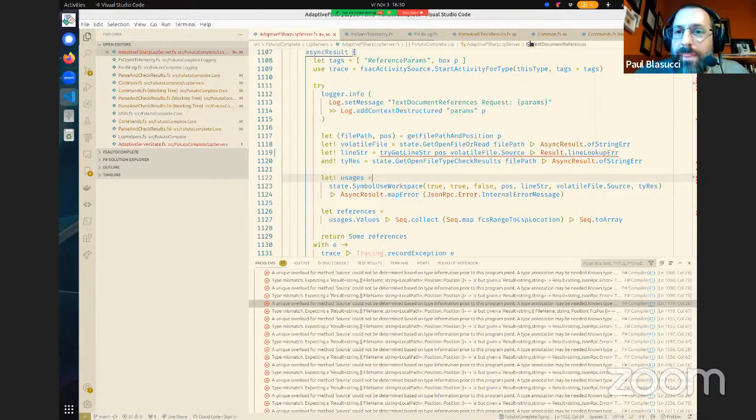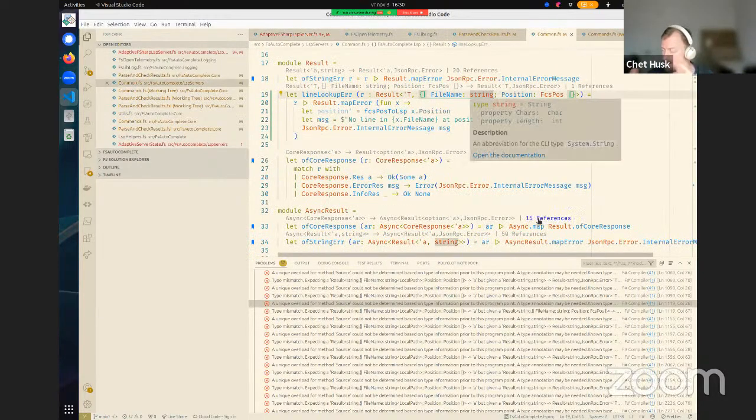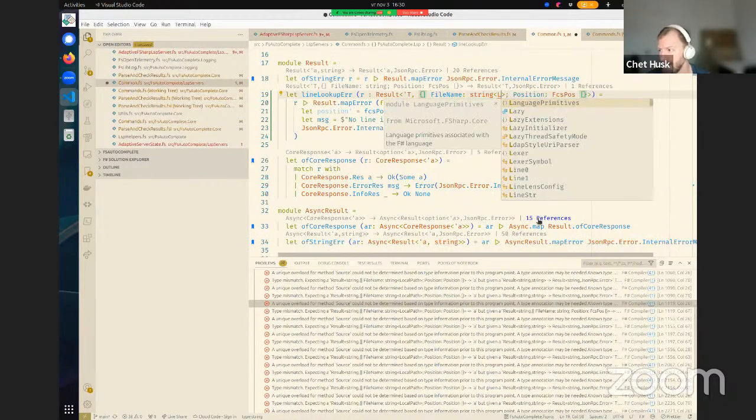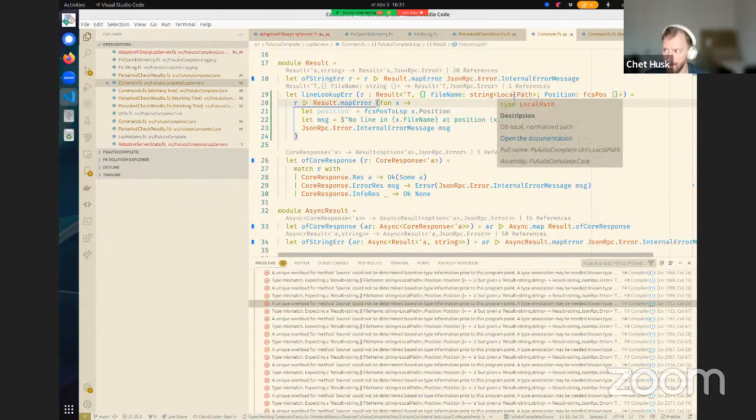Well, this is another one of those cases where we have eight different kinds of file paths. So we're using UOMs to disambiguate them. Local path is the name of the UOM tag type, and this represents a fully qualified absolute path on the local disk.